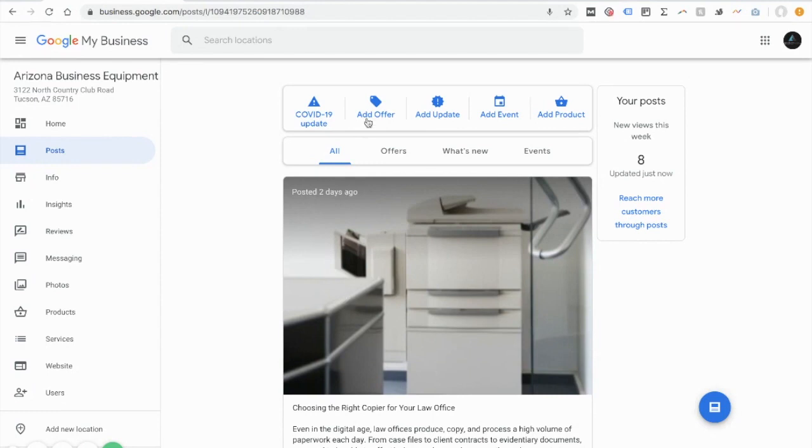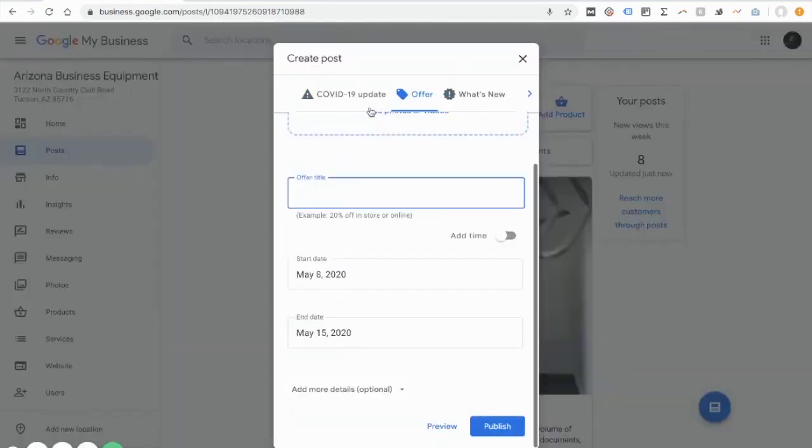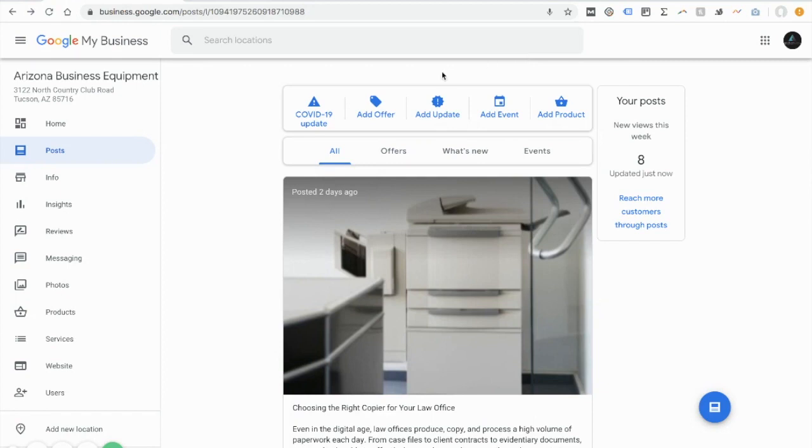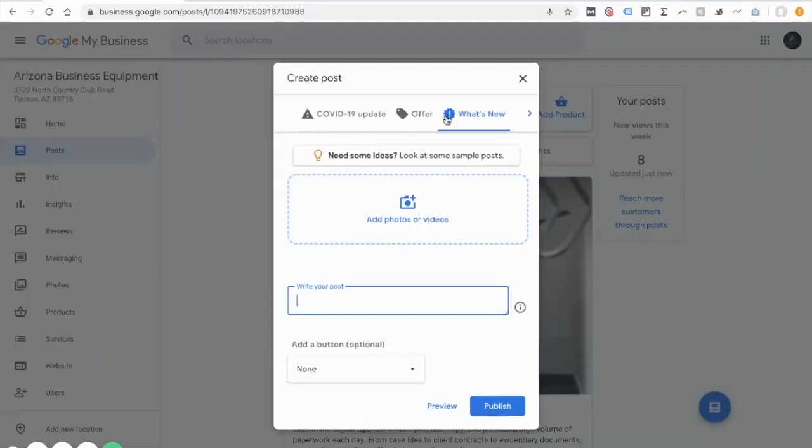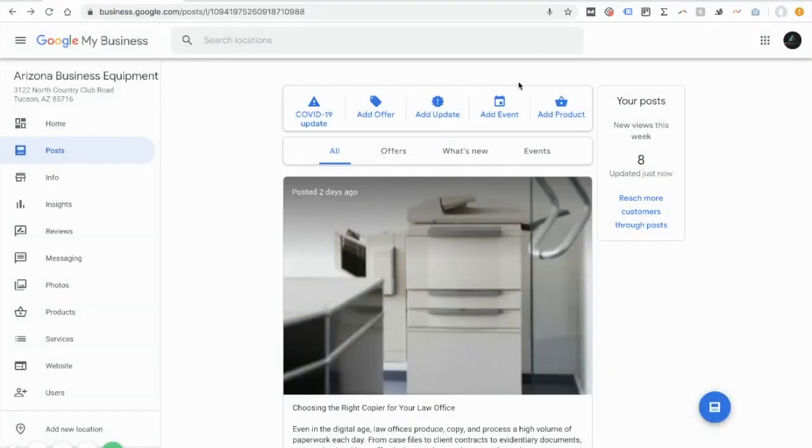And so there's a couple different categories you can see at the top of your screen. You have the ability to add an offer. So if there's something that you're discounting, or maybe there's a contest or a 2-for-1, you can do that. You can add an update. A lot of folks have been updating their policy around no contact delivery and various things going on with their business during the season.